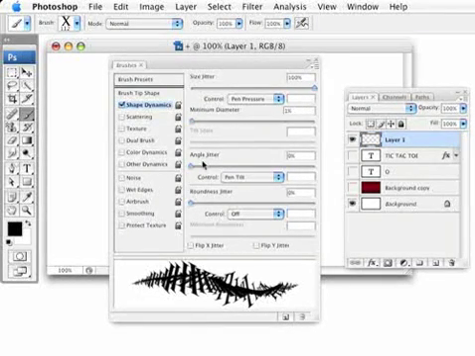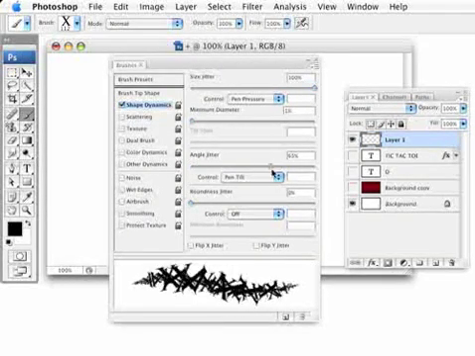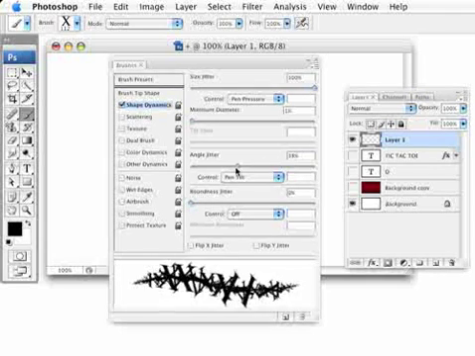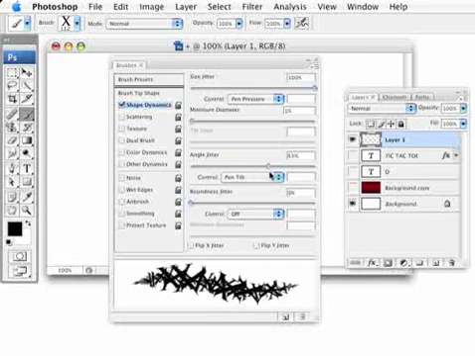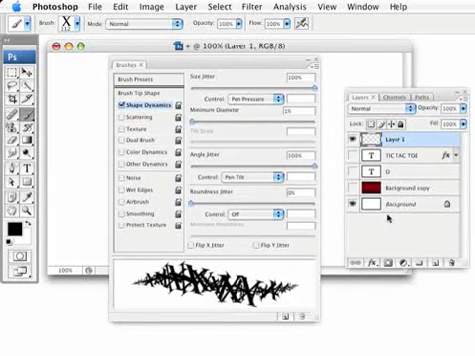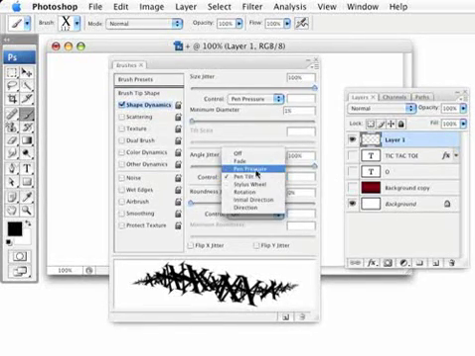I'm going to go down here to angle jitter. I'm going to push this all the way over. You can see what happens to those X's as I do that. They're tilting in all different directions depending on how far I move this slider. But I'm going to push it all the way over. I'm going to set this control to pen pressure as well.